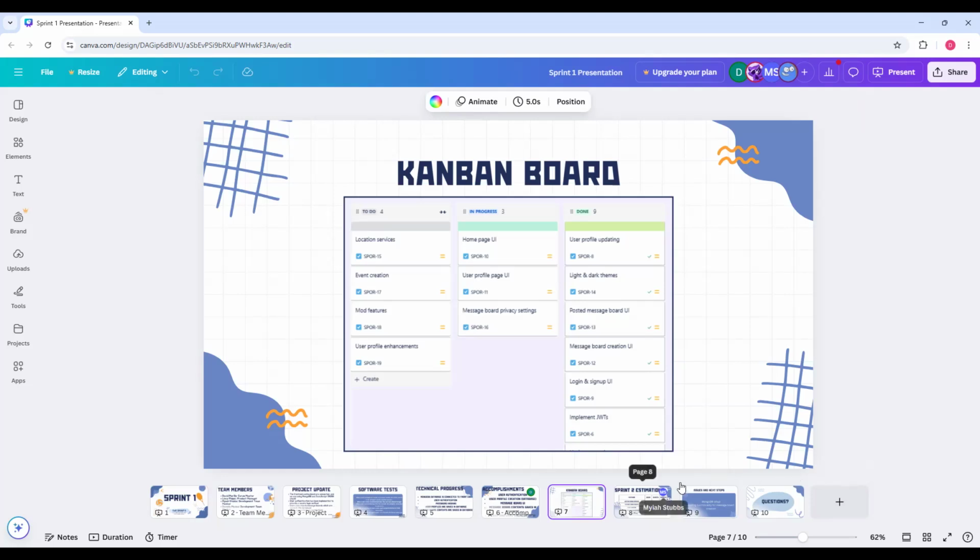And then lastly, we have moderation features because this is going to be very important for privacy and making sure that we're able to continue moderating the website.